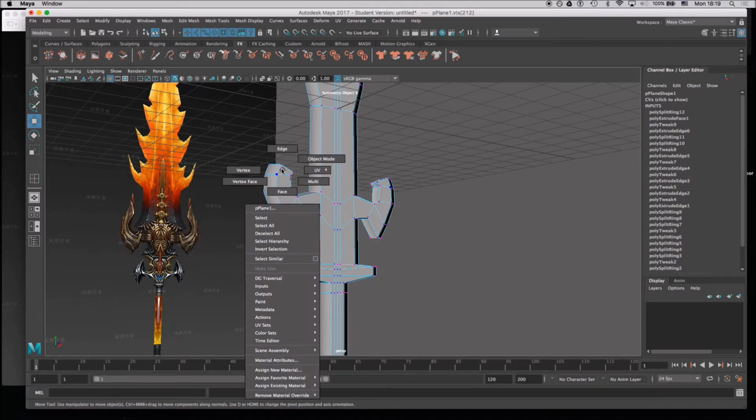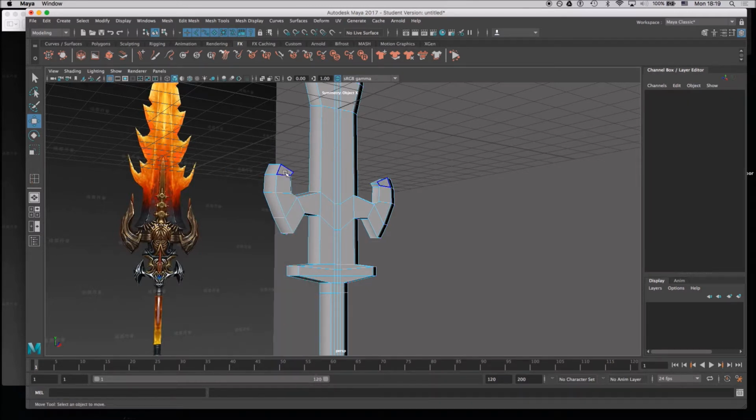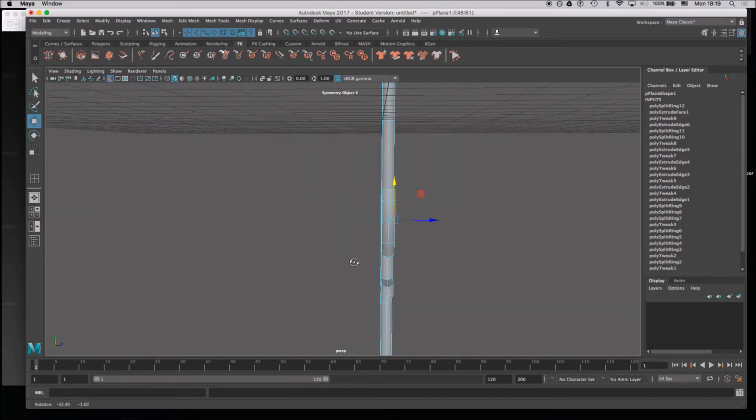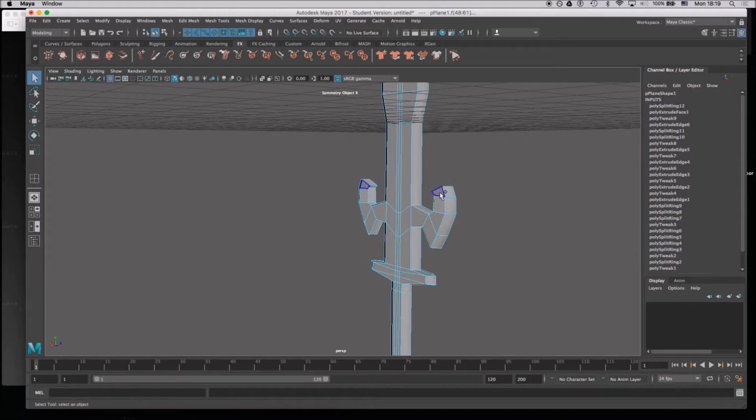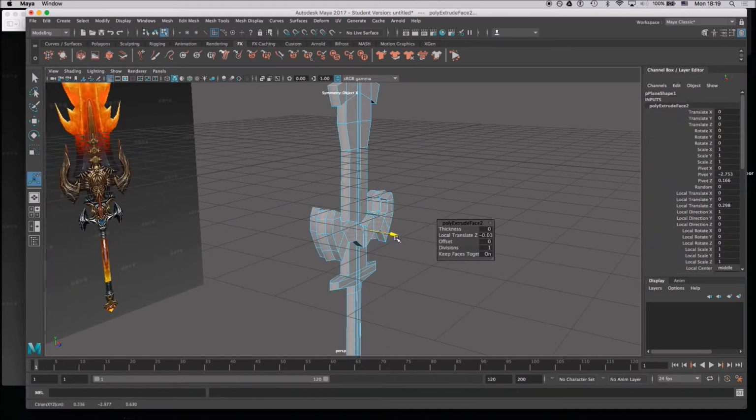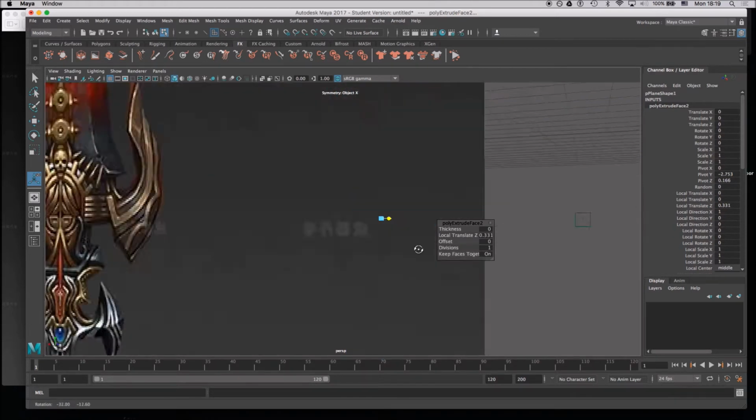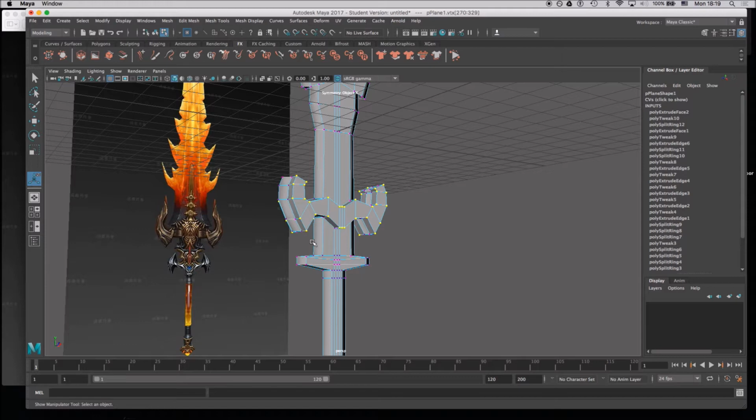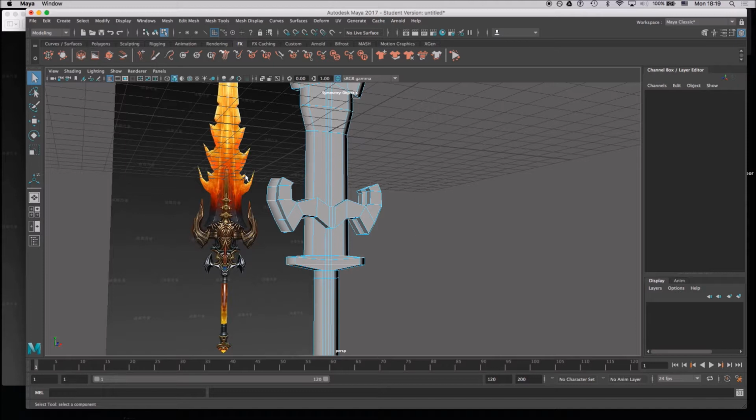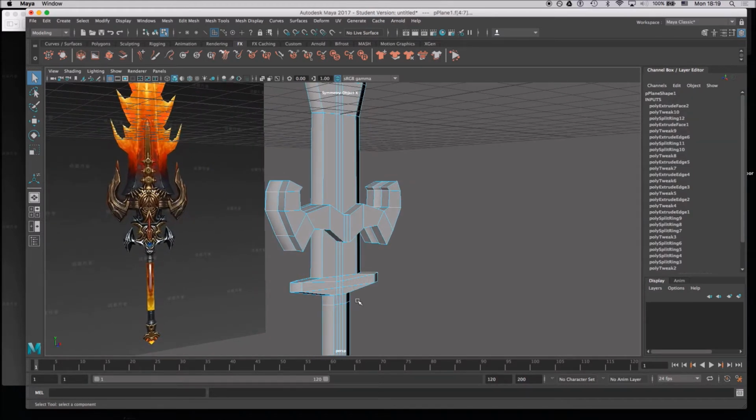So areas like this, like the hilt that I want to have more dimension, I'm going to select the faces like so. And I'm just going to hit Control E, drag this out. So now this sword is more three-dimensional. And this is still all using the four tools: move, rotate, extrude, and scale. So grabbing faces, extruding.